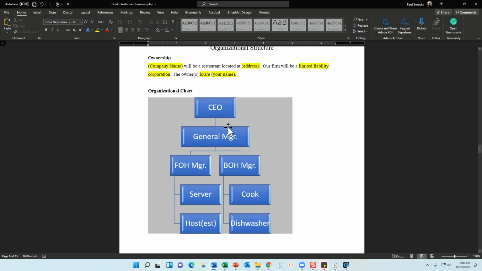For restaurants, the organizational chart is going to be more in depth, with the CEO, general manager, front of house manager, back of house manager, servers, cooks, hosts, dishwashers, and so on. For a smaller business like a handyman service or a nail salon, it might be a CEO, nail salon technician, and then maybe a cosmetologist or a receptionist. So it's going to be less detailed, based on a typical structure for your industry. But you can add information to it if you like.